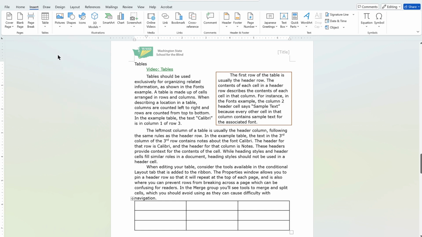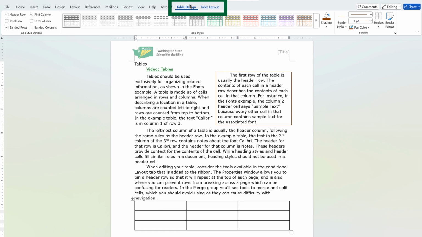Whenever your text cursor is within a table in Word, the Table Design and Table Layout tabs will become available. Visually, these will be in a different color from the rest of your tabs to indicate that they're contextual tabs. They only appear when you're editing something related to them.